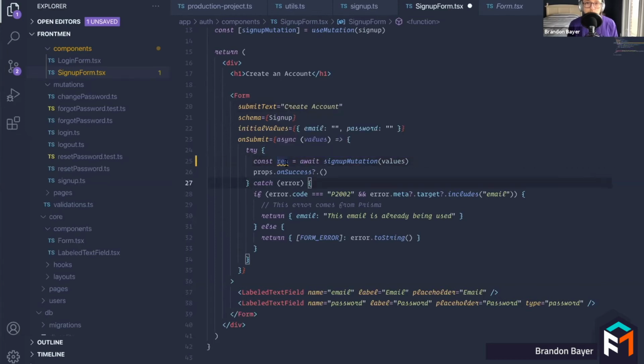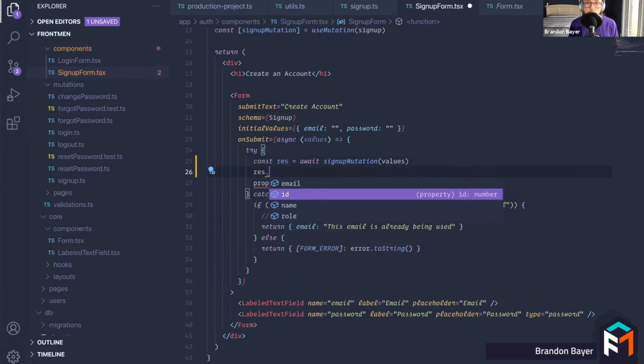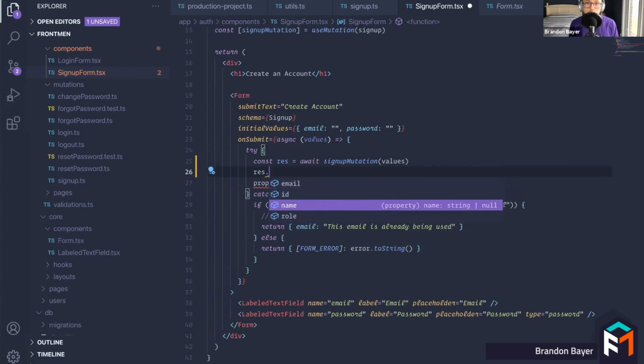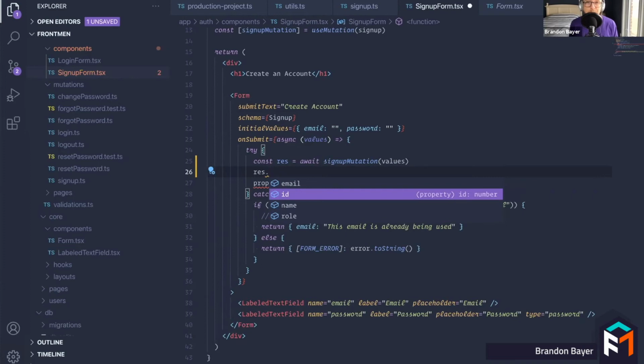Come on, show the type result dot, okay, there we go. Email, ID, name, role. All right, and that all comes ultimately from the database schema, all the way out here to your front end. So it's really slick. Thank you, Prisma.